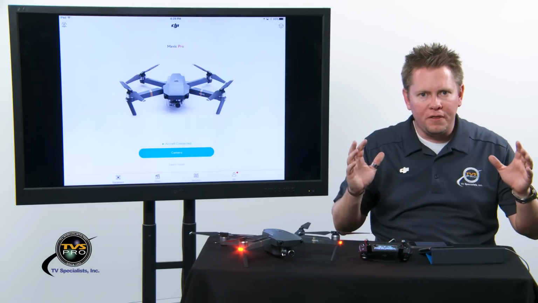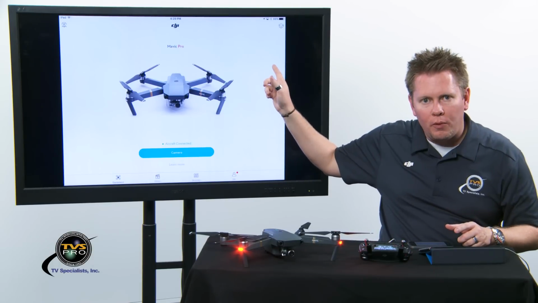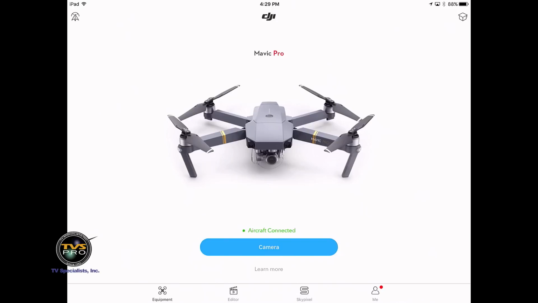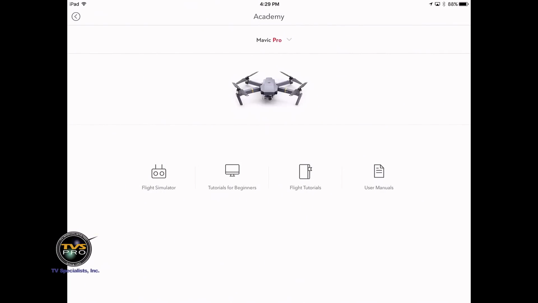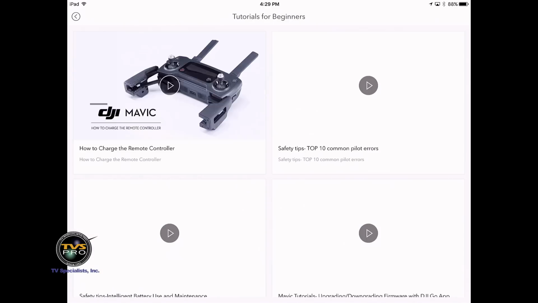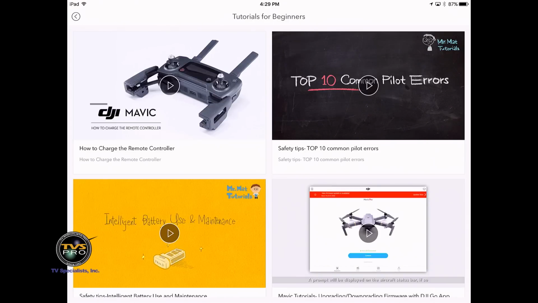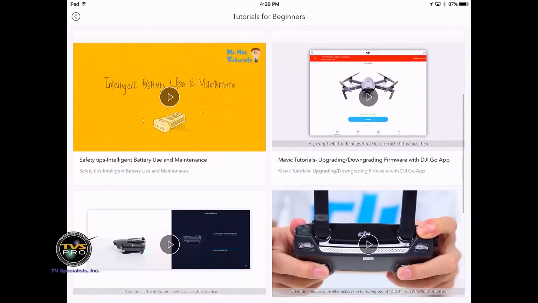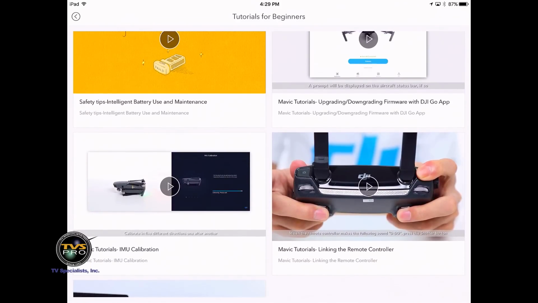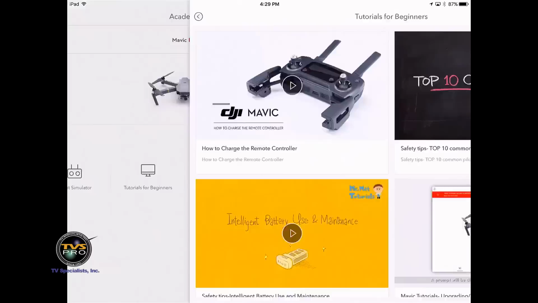Okay. With that, up on the top right, you've got that graduation cap. Many of you may already be aware of this. Tutorials. These are some videos, and DJI has updated this. This is great. How to charge the remote control, a few safety tips, and they've got some great tutorials and things like that that are available to you.